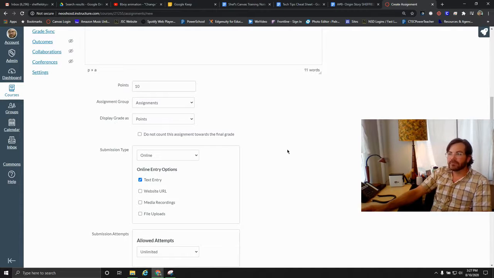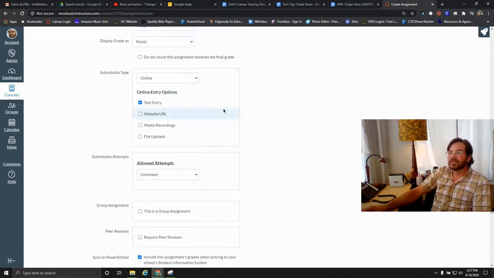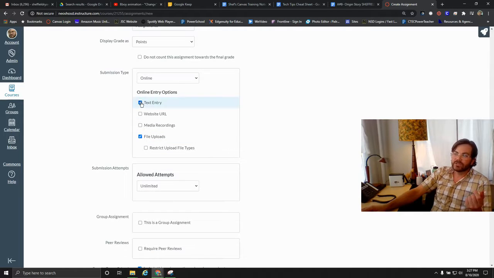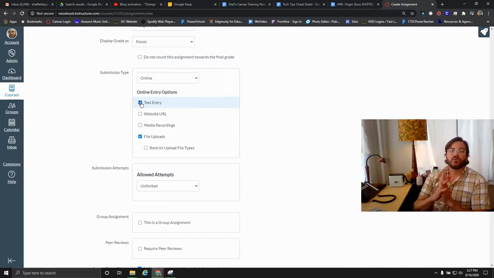You can display the grade however you want. Points make sense to me. Now, submission types are important. In this case, I want my student to give me back a Google Doc. I gave them a template. They're going to fill it out. They're going to give it back to me. So I will choose File Upload. I'm going to disallow text. There are so many possible combinations of submission types.